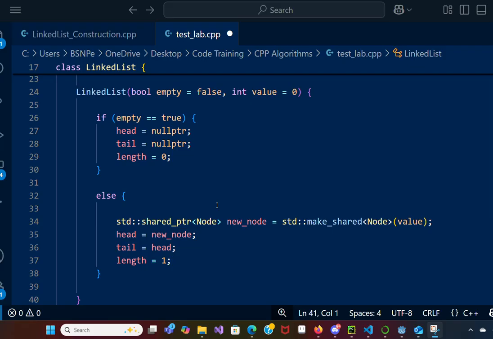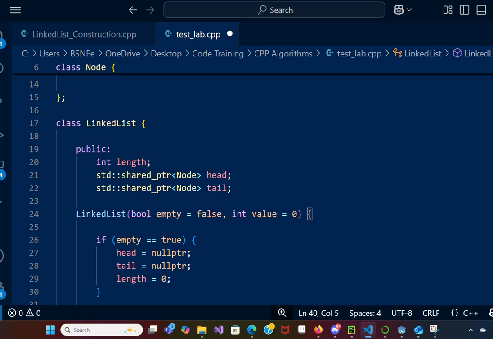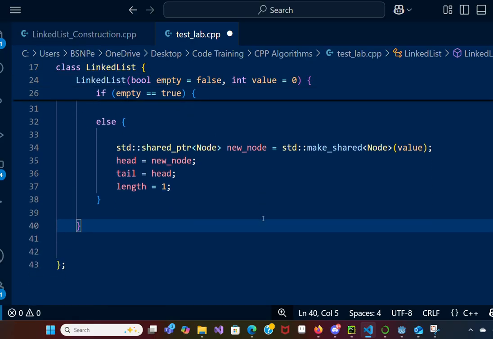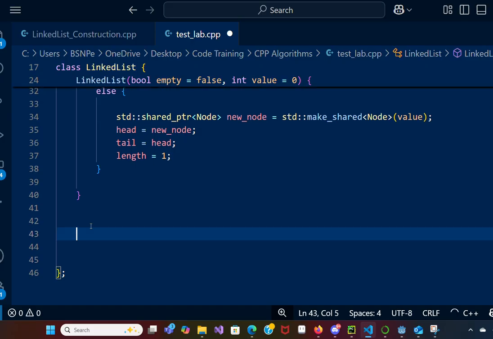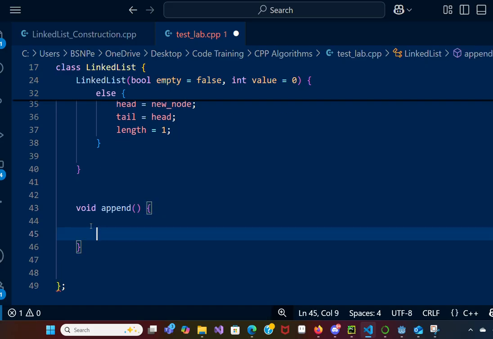Okay. So now what we're going to do is create an append, a prepend, and a print node method. So let's just get into this. The constructor is its own method. It's a method that's called immediately at instantiation. What we're going to do now is create an append method, and the append method is going to have a return value of void. It's not going to return anything, it's just going to do something.